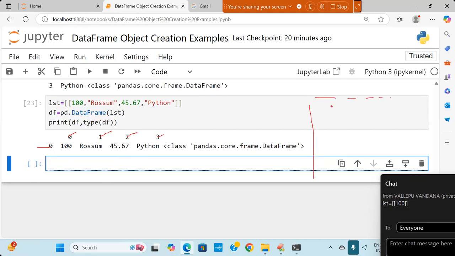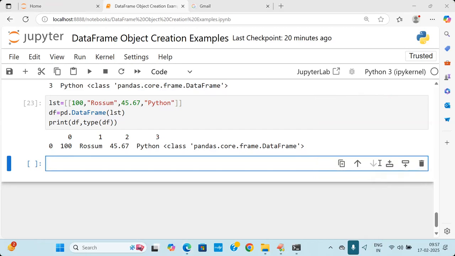Multiple rows will not come up. If somebody asks, somebody asked it. I don't know who that student is, but I've seen some doubt like that.